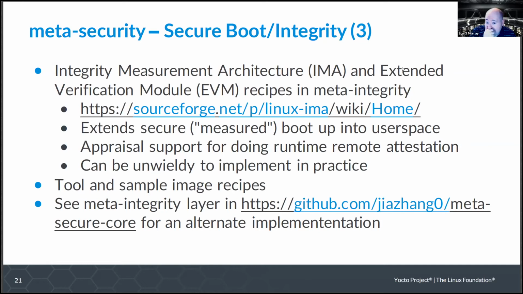Because the kernel's been securely booted, you're measuring that the file system is still valid. And you can leverage that to do runtime checking. You can trigger a check that says everything in the system is still valid, and attest to that to some remote query.